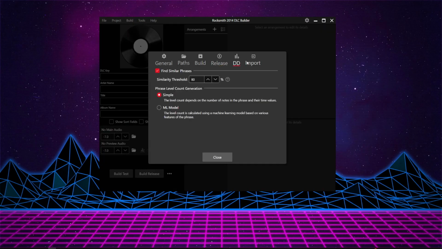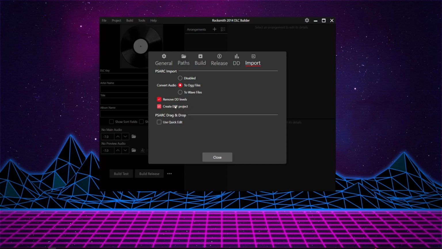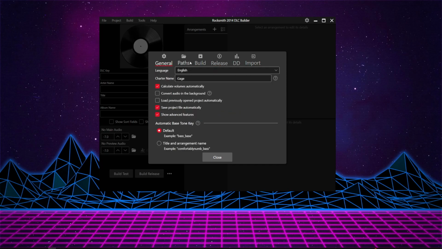You can go to import, and you can make sure this create EOF project is checked if you want, and that'll make it to where if you extract somebody's chart, you can just open the EOF project and edit their chart. It applies a lot of fixes to the chart though, so it makes it kind of annoying to work with if it's already been rendered out. Like the BPMs, it'll have a pinned BPM every other beat, because that's just how I guess the builder builds it, or how the game recognizes it.